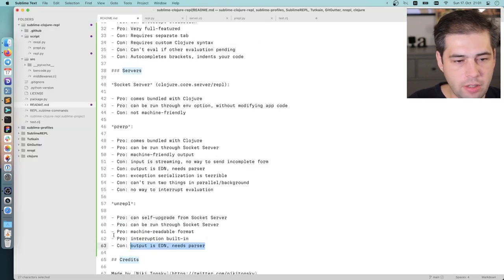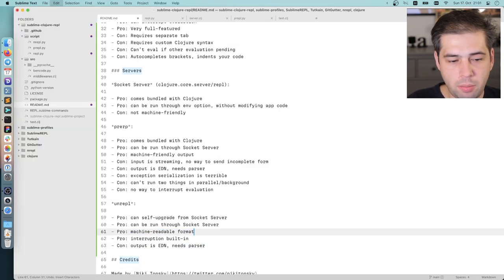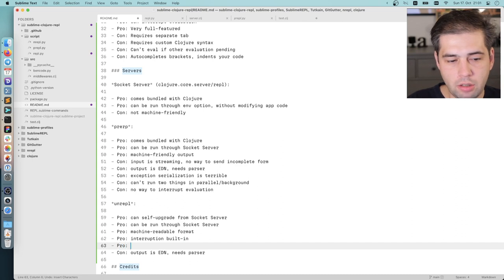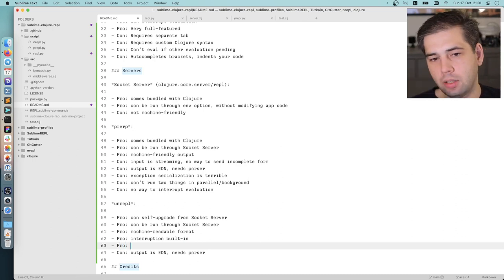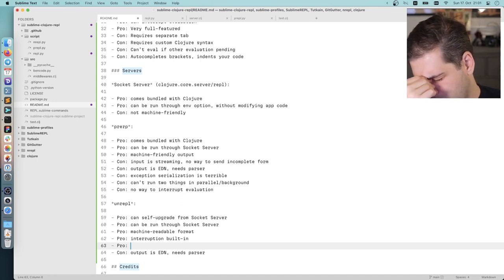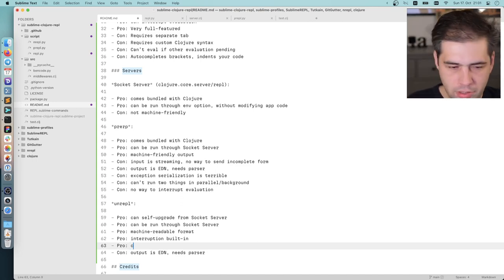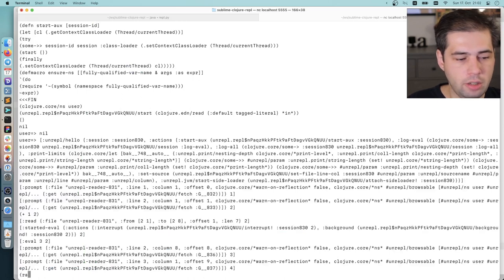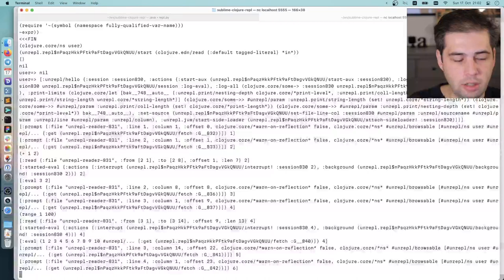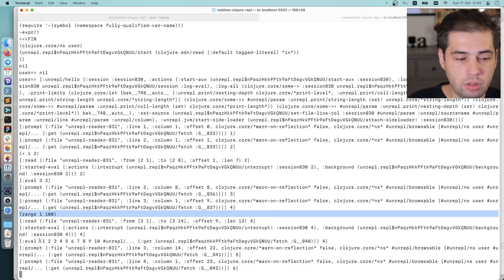What else do we have here? Yeah, the smart stuff, right? Machine readable format, interruption built in. It also crops long responses, when you cut part of the sequence, and this is a really cool feature. Let's see, I sent range from 1 to 100 for evaluation, and what I get in response is this.